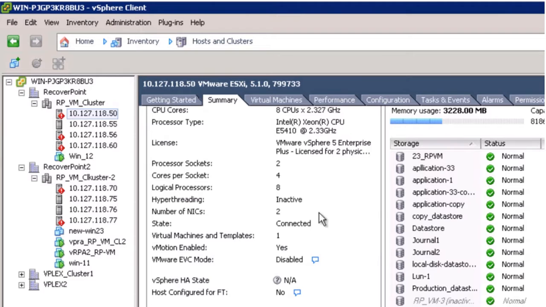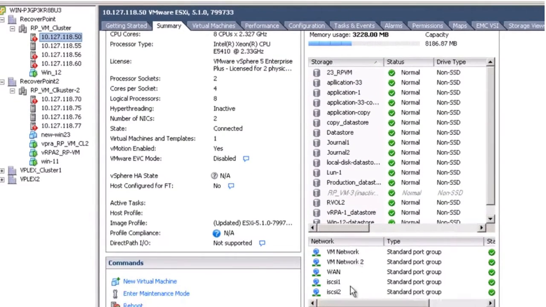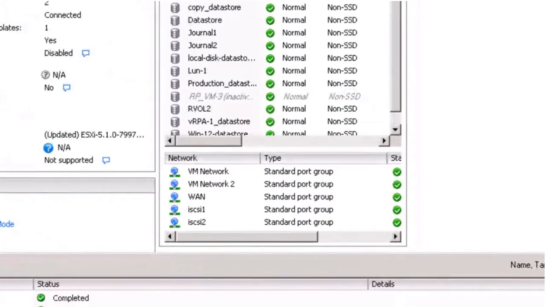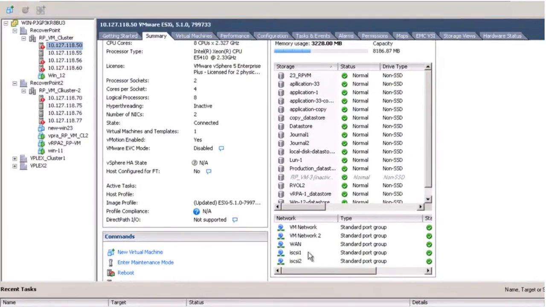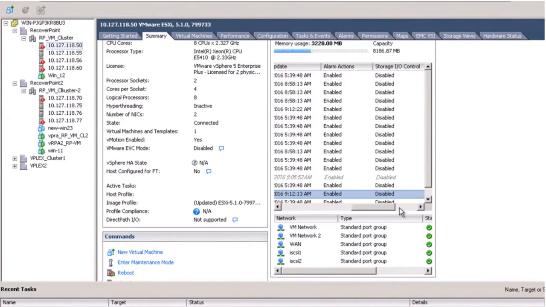So our first step will be to deploy the OVA file. First we want to select an ESX host to host our virtual RPA. We want to verify that the networks are correct, and we want to verify that it has a data store that's large enough to deploy the virtual RPA on.